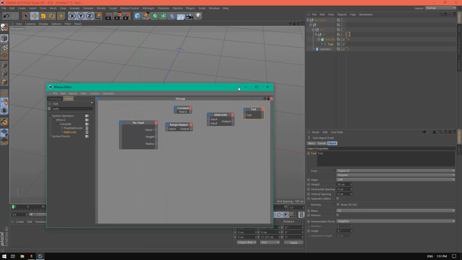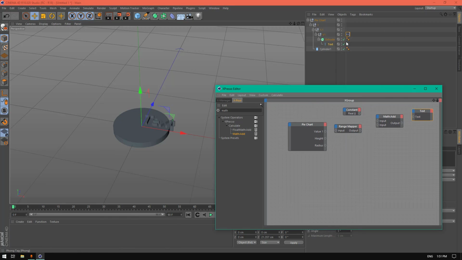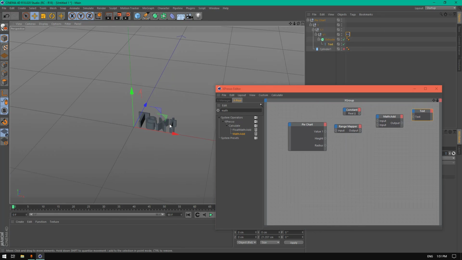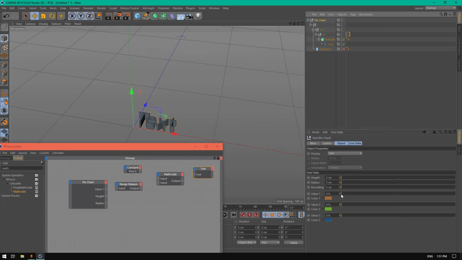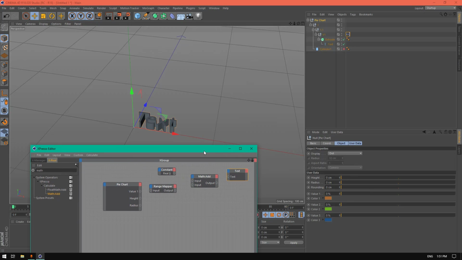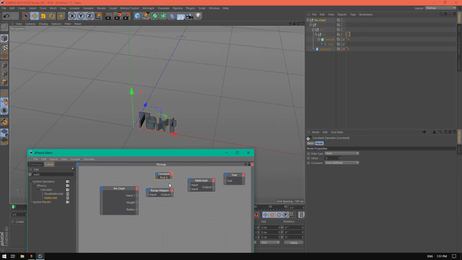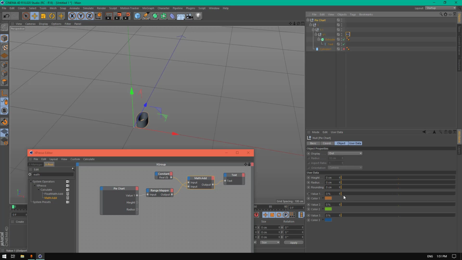Okay, what we're gonna do now is make this text show the value that we have in value 1 in user data. How are we gonna do that? Let's connect the range mapper with value 1 and with math input 1 and text, so it shows the value.